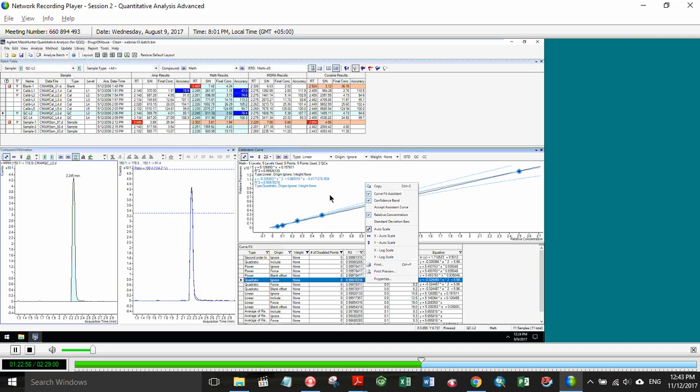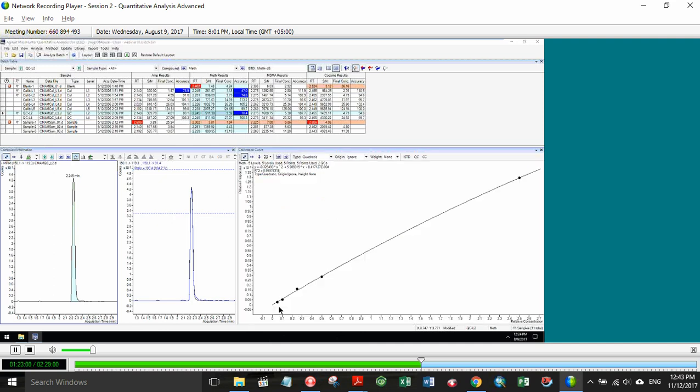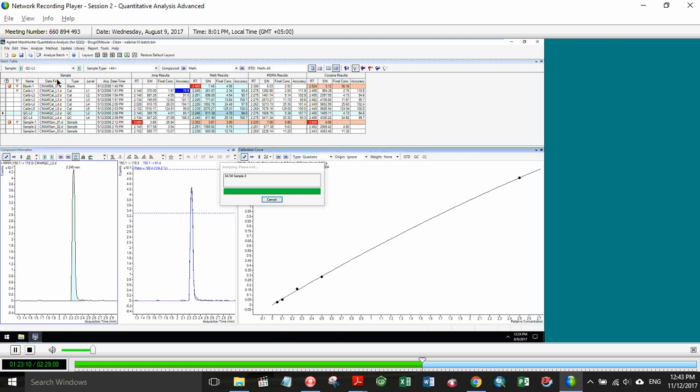And again, we get out of this, and now we can see our new curve. Again, the dialog boxes up here reflect that. But once again, to make this active, we need to analyze the batch. And now we can see our new results with the new curve.